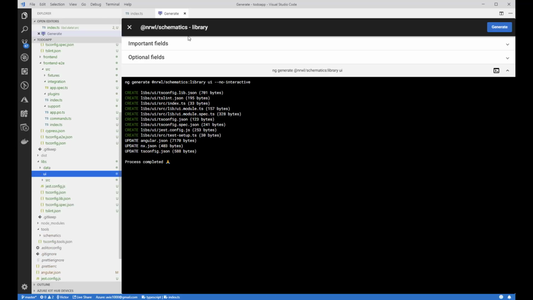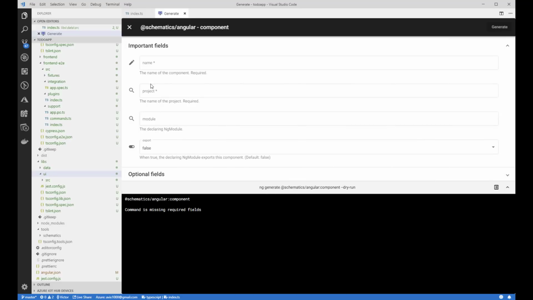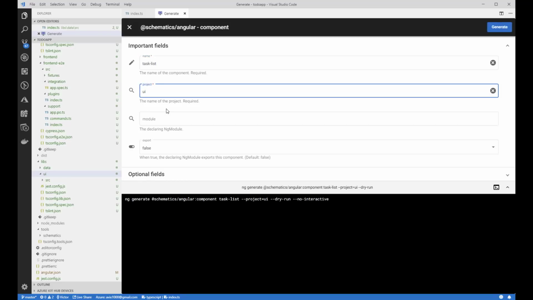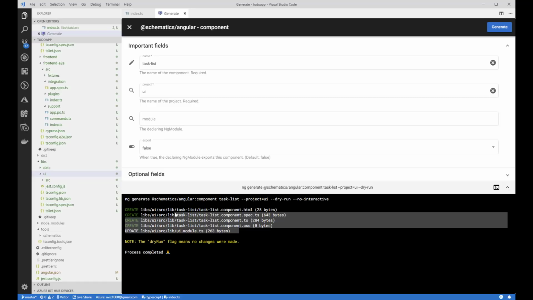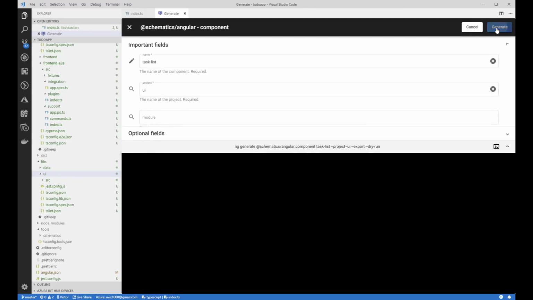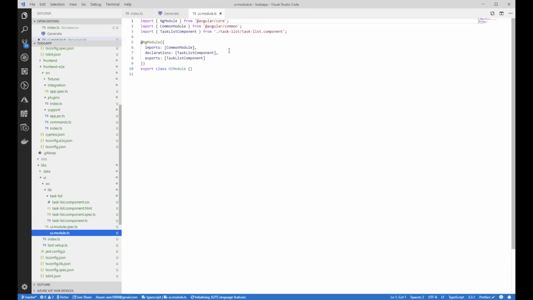So let's create a component in the UI library. And we can call it task list, to-do list. Task list is good. Set the project. And let's just say we want to re-export this component. Right? We can see, okay, fantastic, right? It looks correct. We can generate it, and now we have the component created in our library, which is exported, right?